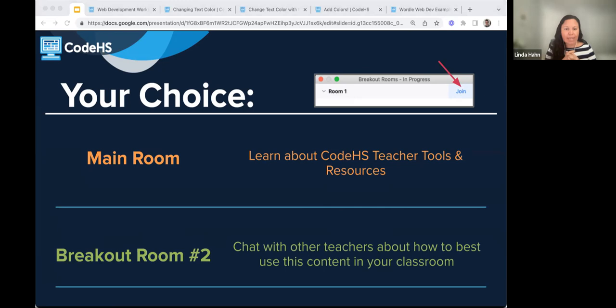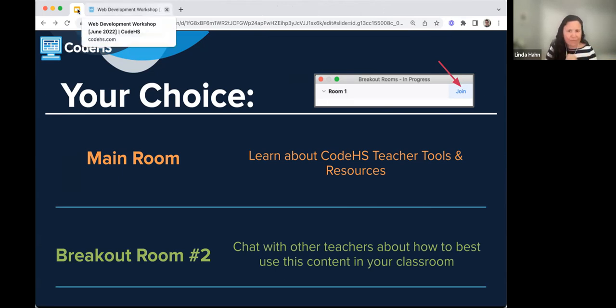So I'm going to go ahead and create this one room breakout. And again, feel free. Let me see if I can rename this section curriculum chat. There we go. And I'm going to go ahead and open the rooms. Feel free to hop in whichever one you'd like to be in. So you can stay in the main room, which doesn't require you to click on the join. And if you'd like to join Portia and myself, we're going to hop into the breakout room called curriculum chat. See you there, everyone.